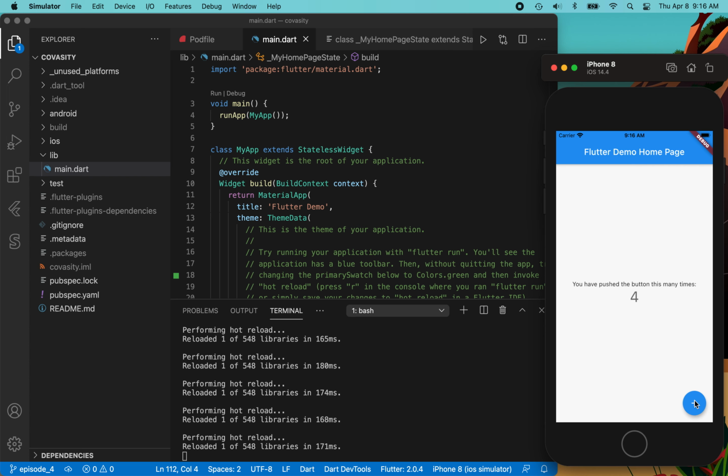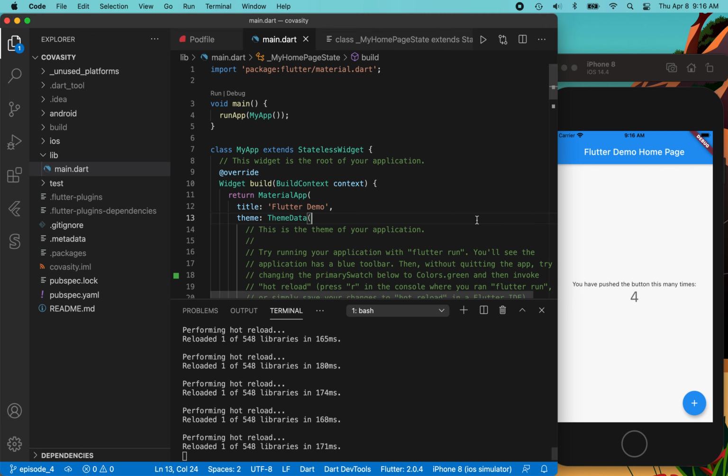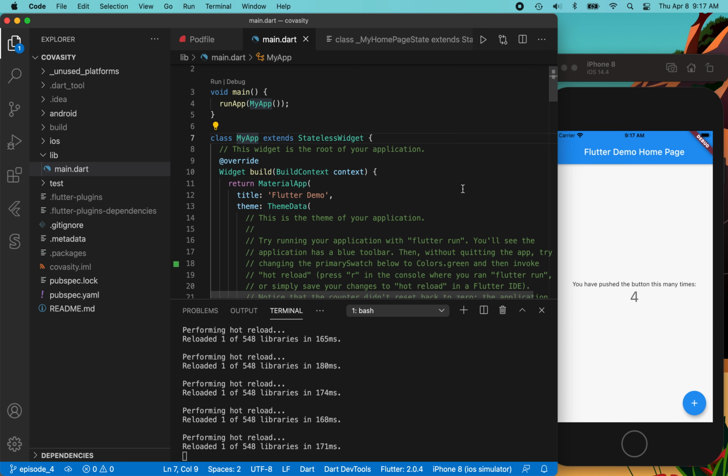Can't be that easy. So let's go into what we call main.dart. This in the lib folder is where everything starts on a Flutter application. It starts with something called the main, and it tells you what to do. In this case, run the app called my app. And underneath it, we have the class my app. And this is exactly where we're going to go.